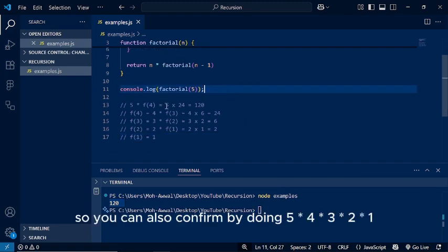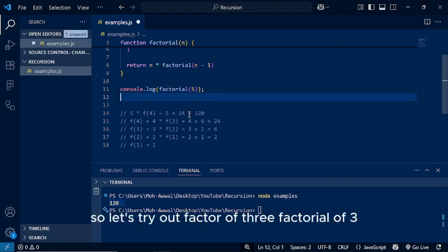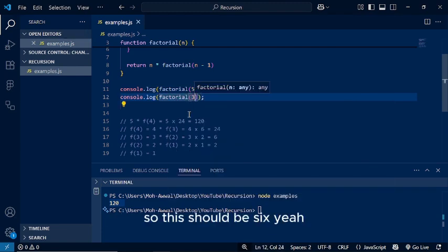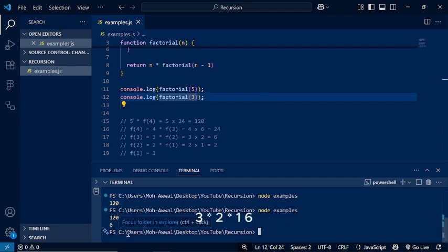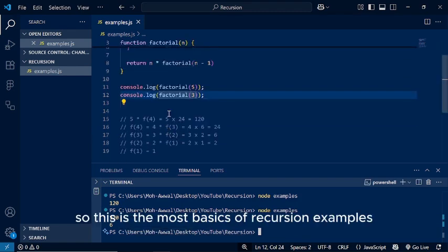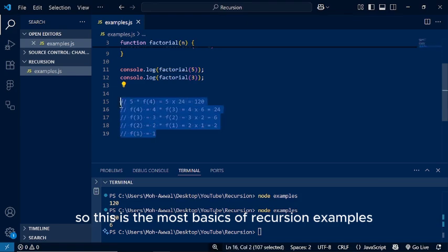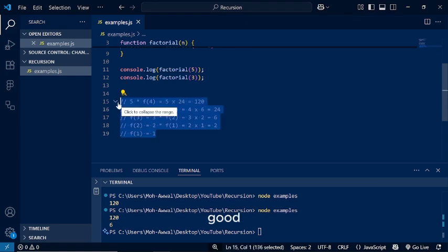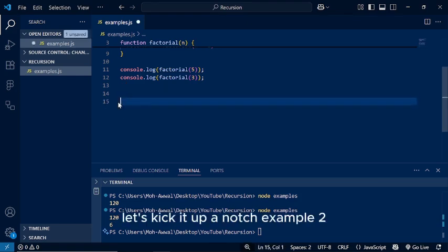So you can also confirm by doing 5 times 4 times 3 times 2 times 1. So let's try out factorial of 3. So this should be 6. Yeah. Factorial of 3 is 6. 3 times 2 times 1, 6. So good. So this is the most basic of recursion examples. Good. Let's kick it up a notch. Example 2.